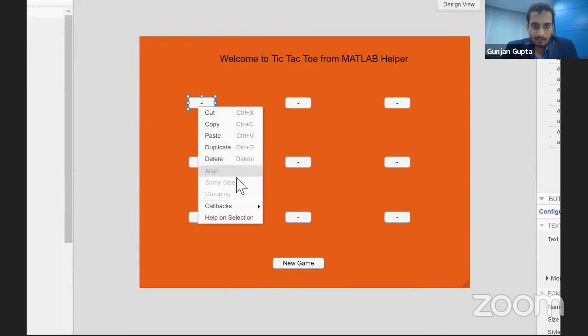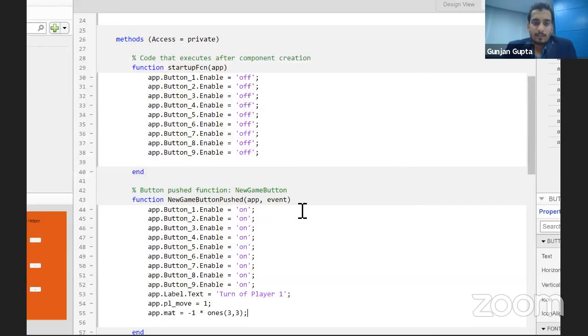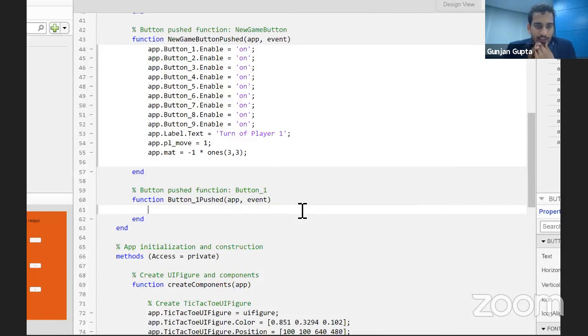Now I'll start the game with button one. We are pushing button one. What shall happen when button one is pushed? Does anyone of you have any idea with respect to that? I can't see any comment, so I guess I need to help you guys for that.